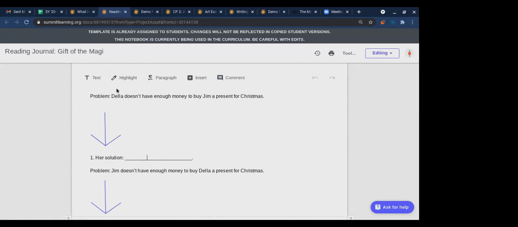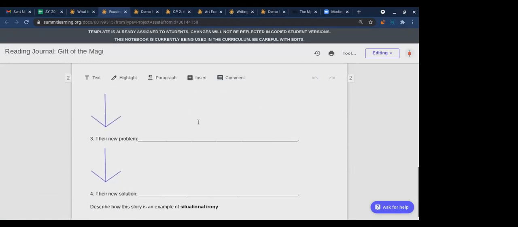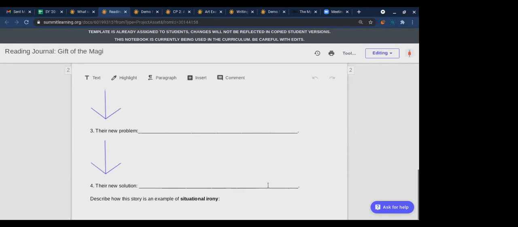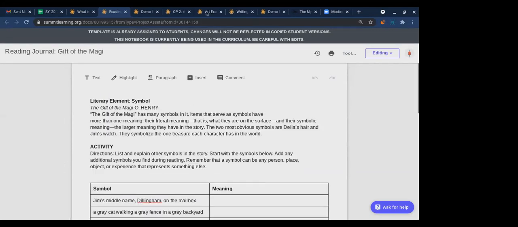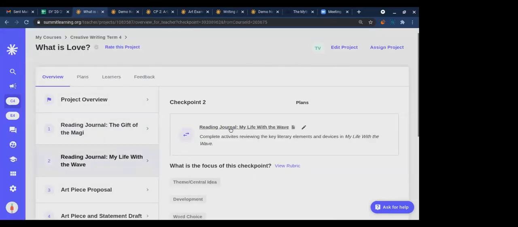So what's Della's solution to this problem? What's Jim's solution to this problem? Now what's the new problem they have? What's their new solution? Okay. That's what you're doing for checkpoint 1, right? Checkpoint 2, very similar, kind of 2 tasks you're completing based on the story.